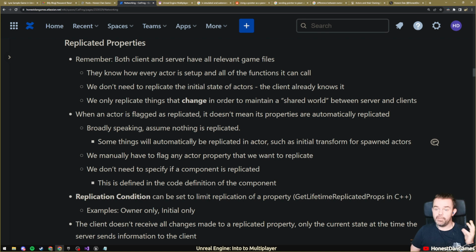So broadly speaking, nothing is replicated. That's what you should assume. There will be some things automatically replicated in an actor. Like if you were to spawn an actor that is replicated and that gets sent to the clients, it's going to know the location in the world where to do it. You don't have to worry about setting up, like, is the transform replicated in that sense.